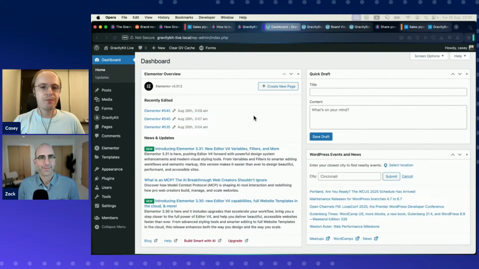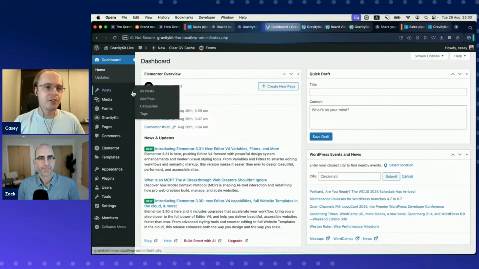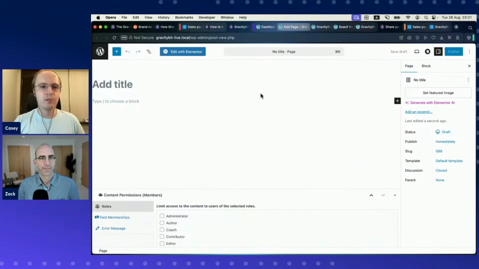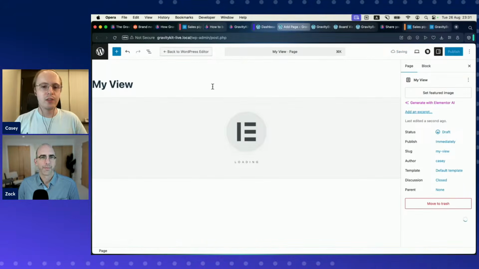And yeah, let's show what that looks like. So what I'm going to do is I have a bunch of views set up here on my demo site already, but I'm just going to create a new page. And I have Elementor pre-installed, of course. So I'm going to click Edit with Elementor, and that will open up the Elementor Visual Builder for us.